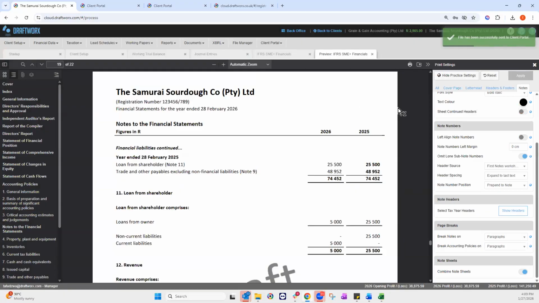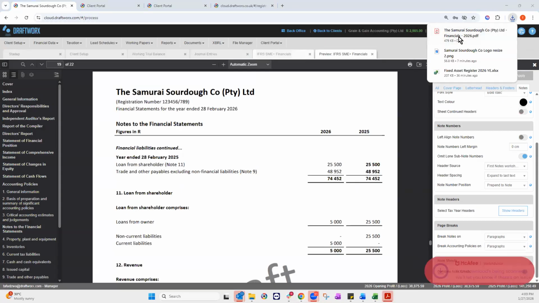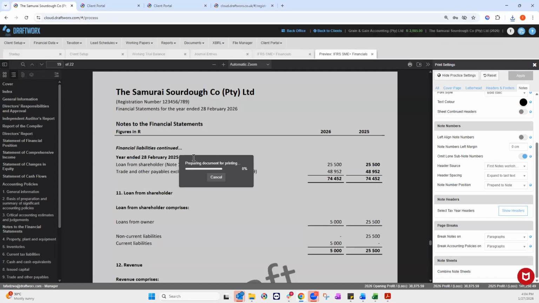And then if we want to save this PDF set as a PDF, we simply click the save button and it's going to download that PDF set to my PC. If I want to print directly to my printer, I can also do that by clicking the print icon there as well.